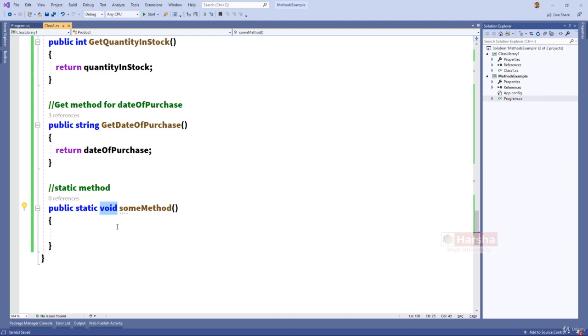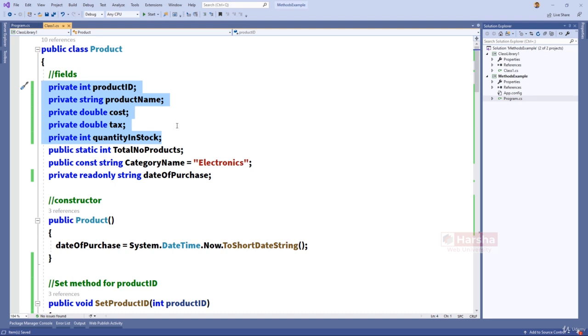But you should know when to use an instance method and when to use a static method. Whenever you want to manipulate the instance fields, you should go for the instance method. But whenever you want to manipulate the static field, then you should create a static method. For example, we have a static field called total number of products. I want to create the set method and get method for this field.